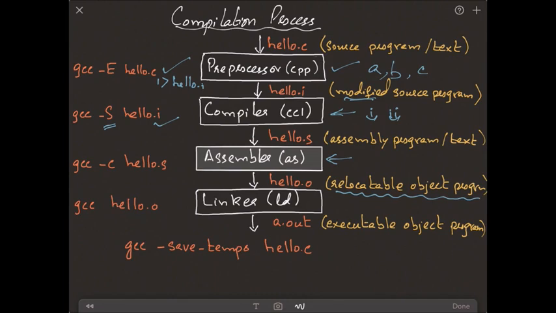Anyhow, the assembler basically converts the assembly language to machine dependent code, and each of the object files which is created contains a symbol table, and that symbol table contains the name, type and relative addresses of global variables. Let me repeat it again: the name, type and relative addresses of global variables.